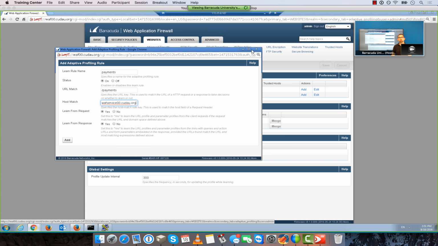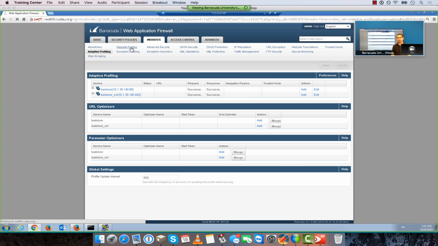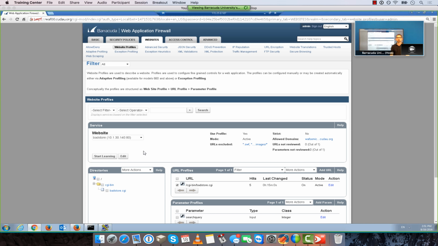Once you have configured your rule, then you go to website profiles, and then you click Start Learning. Then the WAF will start to learn, okay? From live traffic, okay? From traffic generated from your users. Now you might be asking, isn't that dangerous? Yes, it is dangerous, but we have a solution for that. And we will see that in the tuning web application, tuning security policies section, okay? So today. Last thing before we do a break, it's the configuration of optimizers.